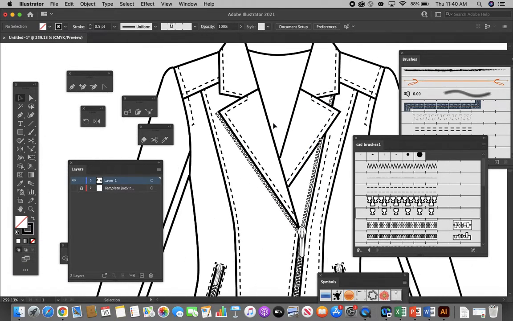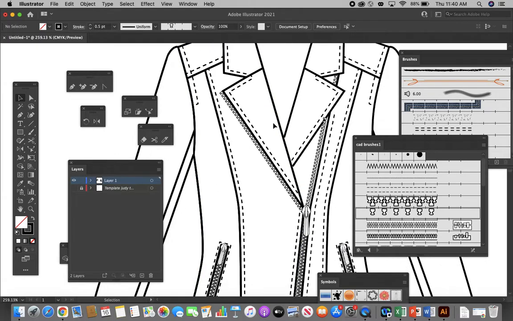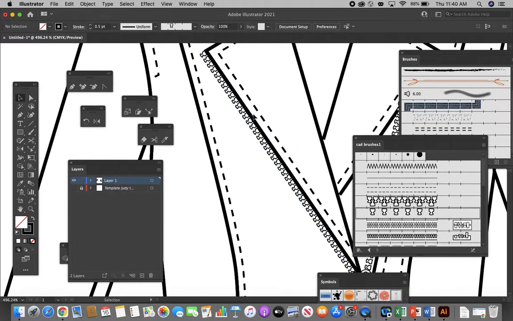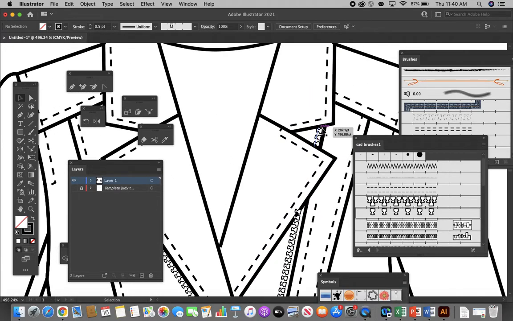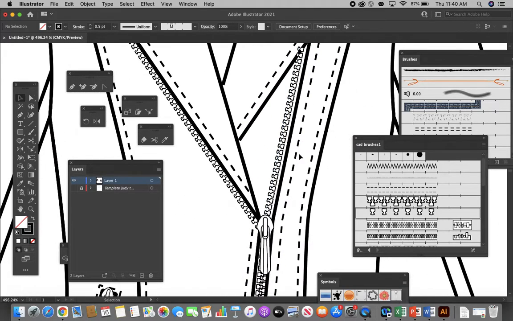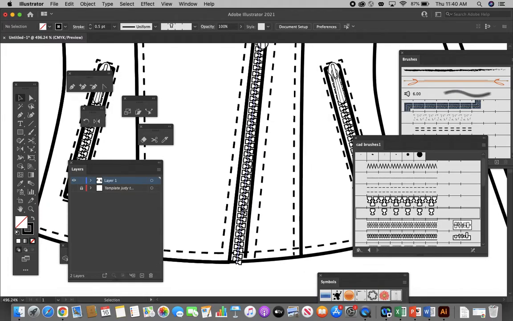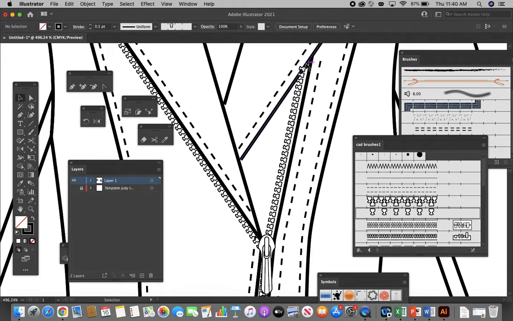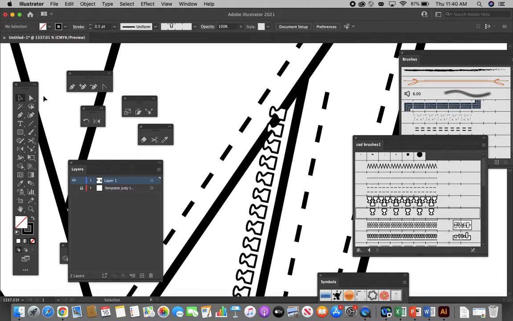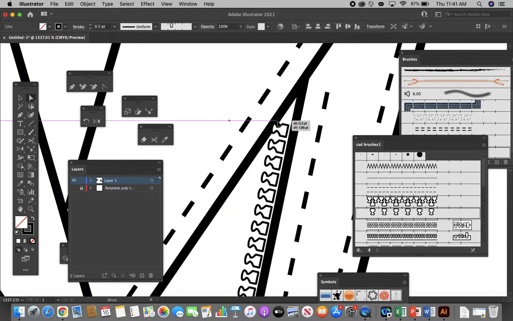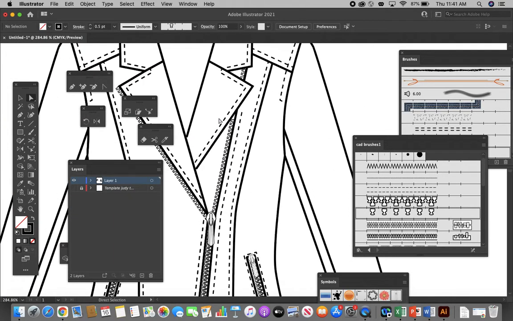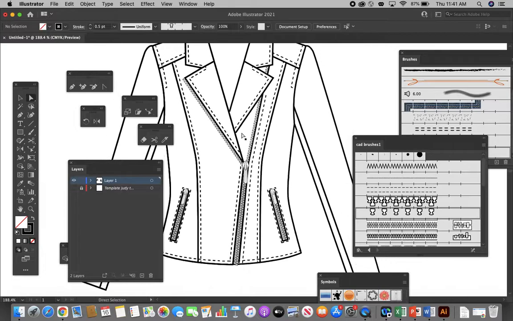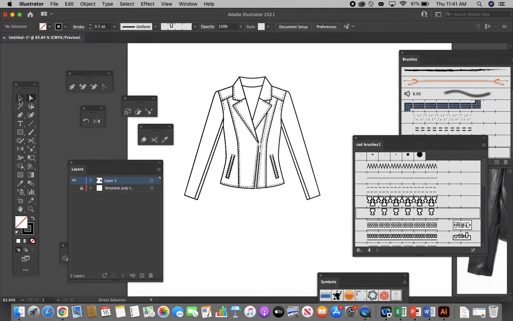So now let's have a look at the finished jacket. So you should have the zipper teeth on the correct side. You should have the zipper teeth going all the way up here. Then you will have a closed zipper up until here, and just make sure that you always just zoom in and make sure that there isn't anything that's spilling over the style lines, and then you can just group everything and save it.